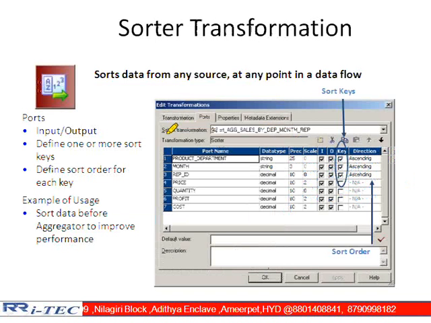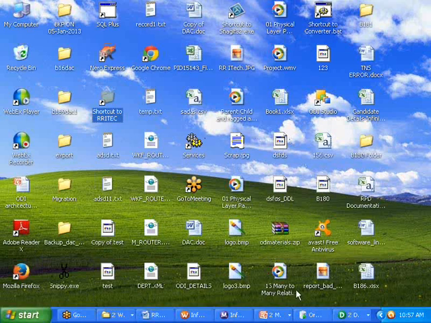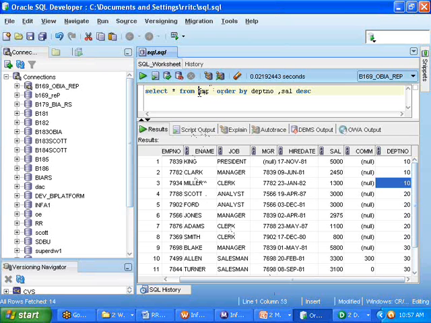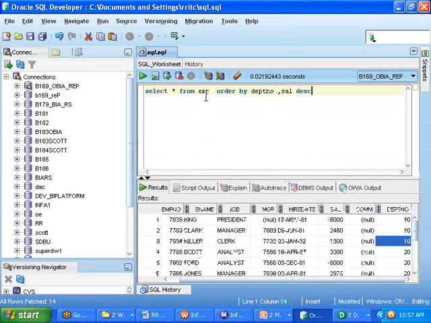Shall we do one small exercise based on this one? We'll do one small exercise, then we'll go for the real things. I will tell you one simple scenario. In my source, I have the employee table available, right? The same employee table I'm going to use as an input. From this EMP table, the salary data is available. I want to load this data into the target table and sort it into descending or ascending order. Shall we do this one? Yes. My source is the EMP table.